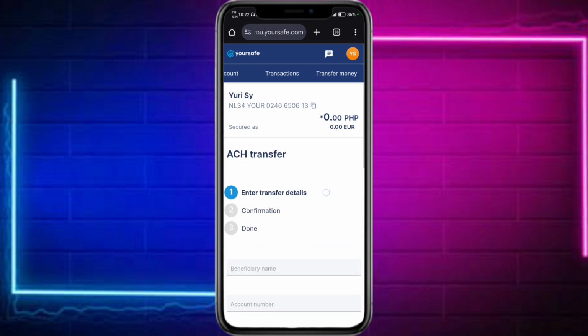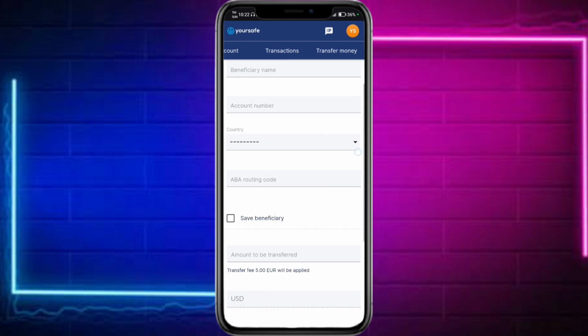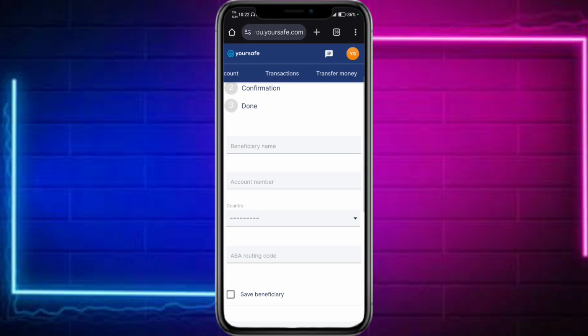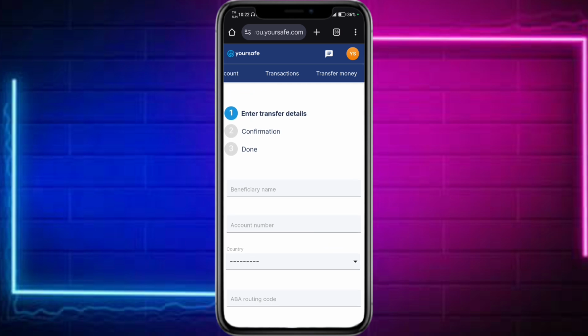And then from this one, you can just enter in here transfer details. And then once you have sent your transfer details, you just need to confirm your details that you have filled up and then just transfer the money from there.